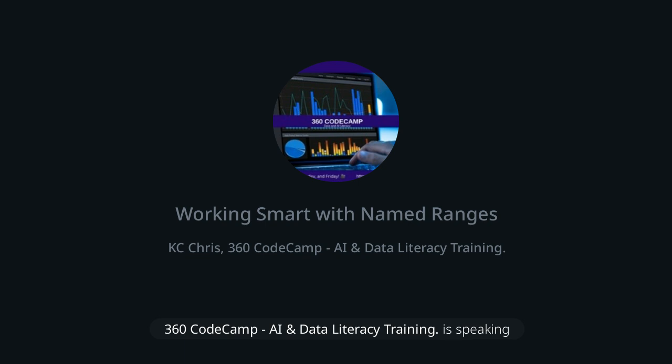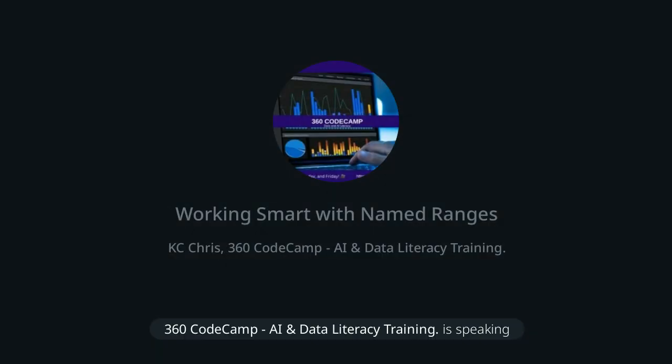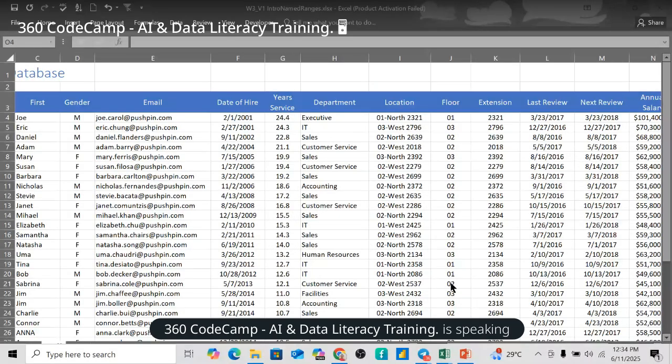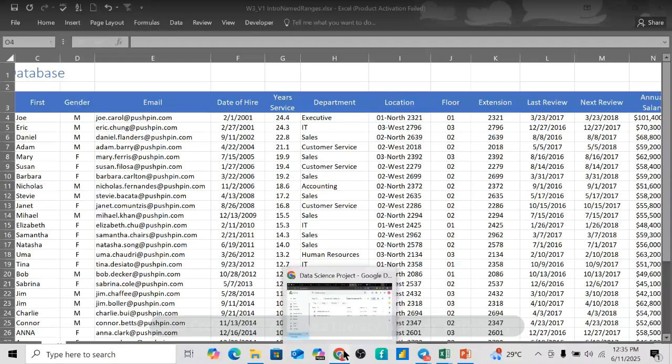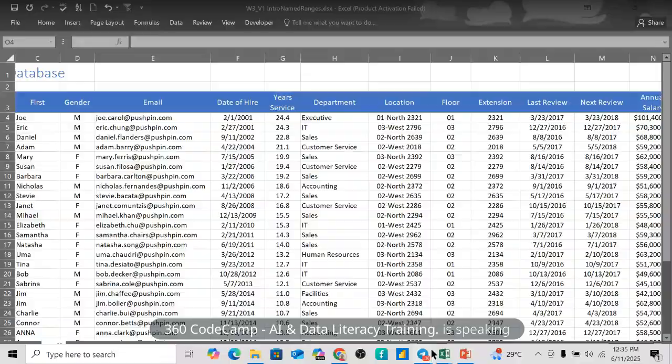I don't know. Let me see why. Okay, let me remove this. I don't need it. Okay, I need this tab too. I don't want it to remain here. So this as well. Close. Okay, let me just continue.